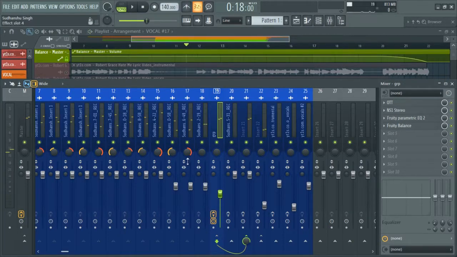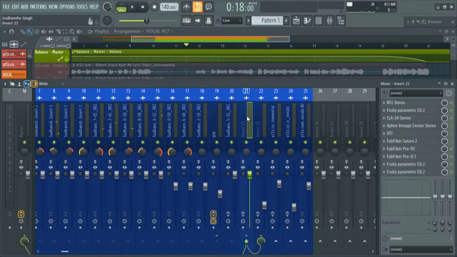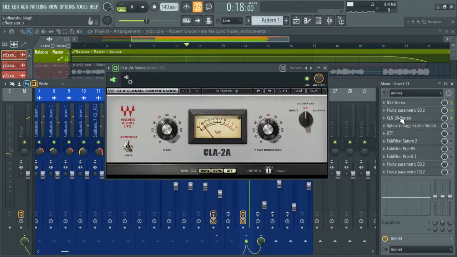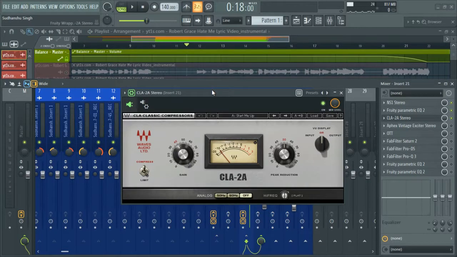After this, as you can see, this vocal again goes into channel number 21 and it has many plugins inside it. So what I'm doing inside it, let's see. Let's turn off all the plugins for once. And first we have NS1 Stereo, again that noise suppression plugin. Then we are adding a compressor here, that is CLA-2 Stereo, and I'm doing some compression.